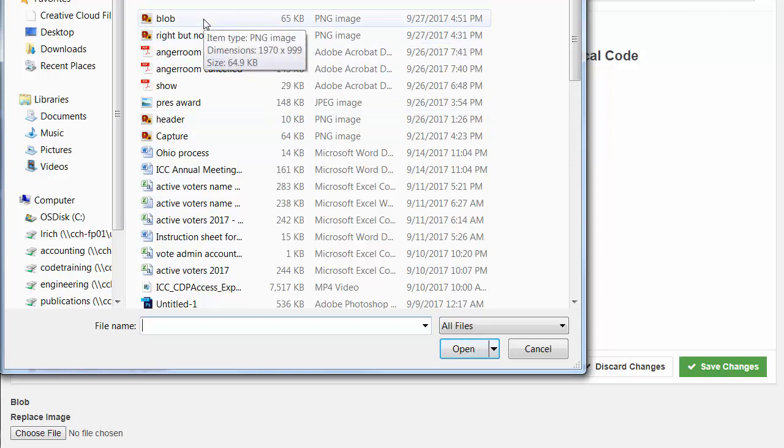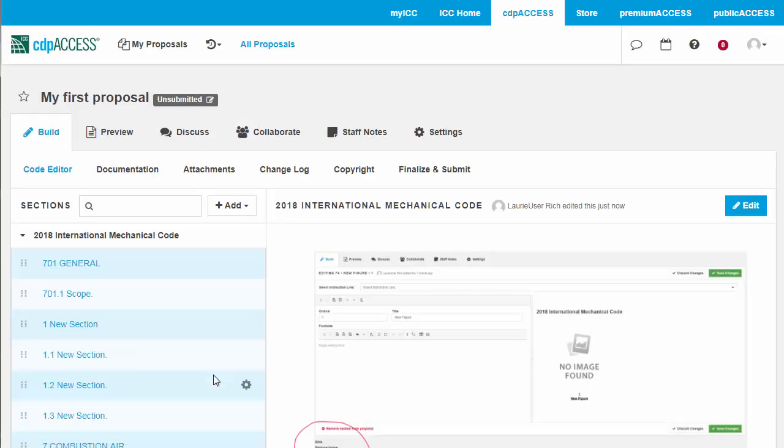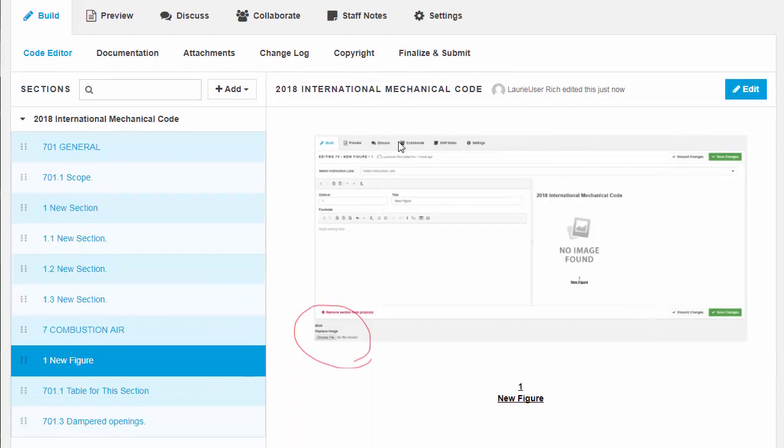Once I have chosen an appropriate image and click Open, that's going to replace that image in there. When I save changes, that's going to upload that, and you'll see now I've got the figure marked up and in place.